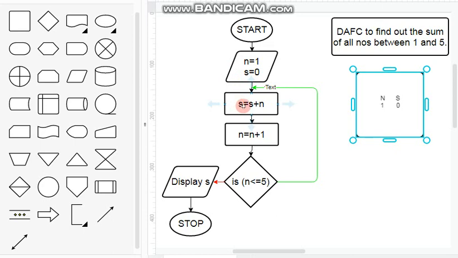So now start. S equal to S plus N. S equal to S plus N means 0 equal to 0 plus 1. 0 equal to 0 plus 1 means what will become the value of S? 1. And what is the value of N? N equal to N plus 1. N becomes what? 2. Fine. N becomes 2. Before it was 1. So now, is N less than 5? Yes. So it will go up.